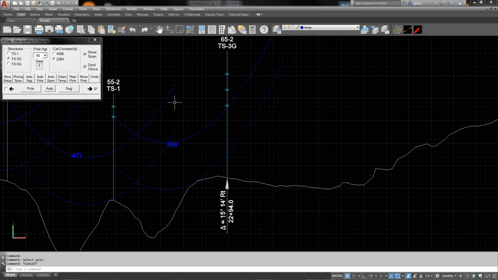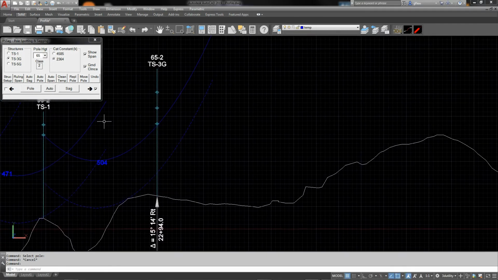Now I'm just going to move through here using auto without a lot of comment, only when necessary. So we will first set this back to our 55 TS1, and then we'll use our auto design button here and just continue to move through the design process.